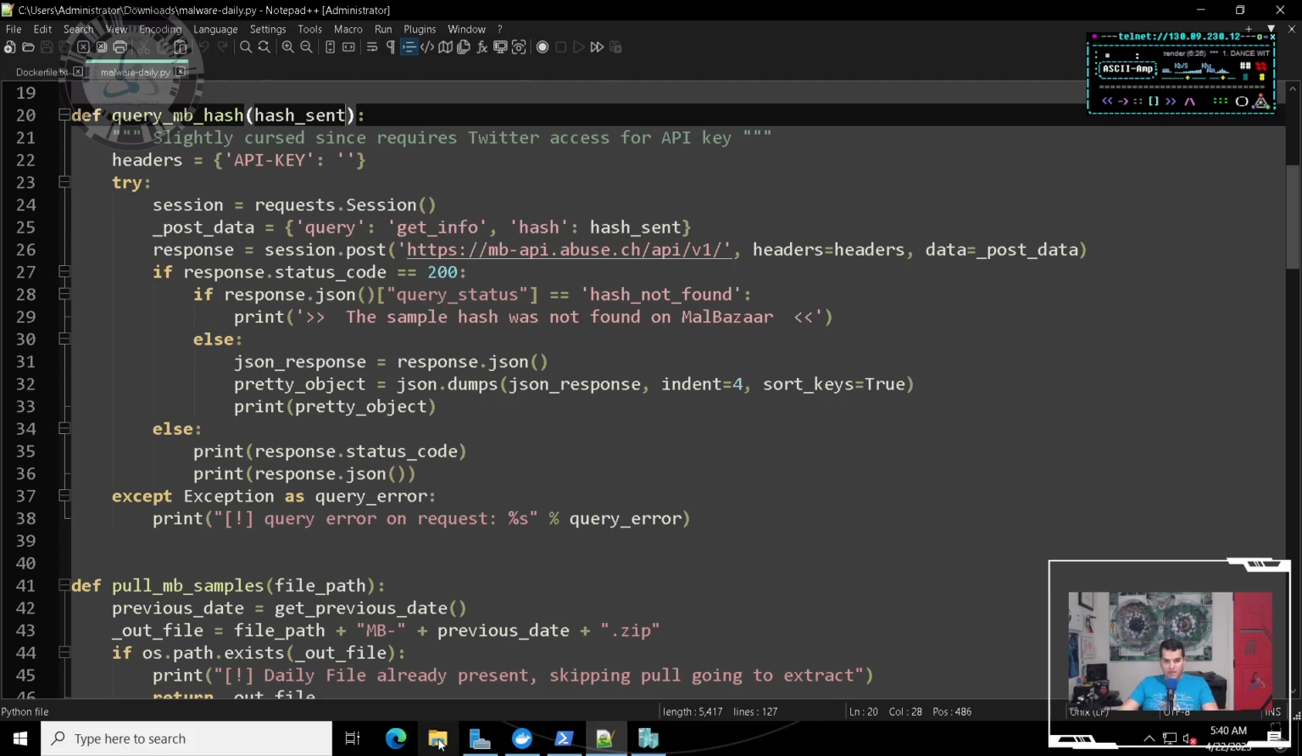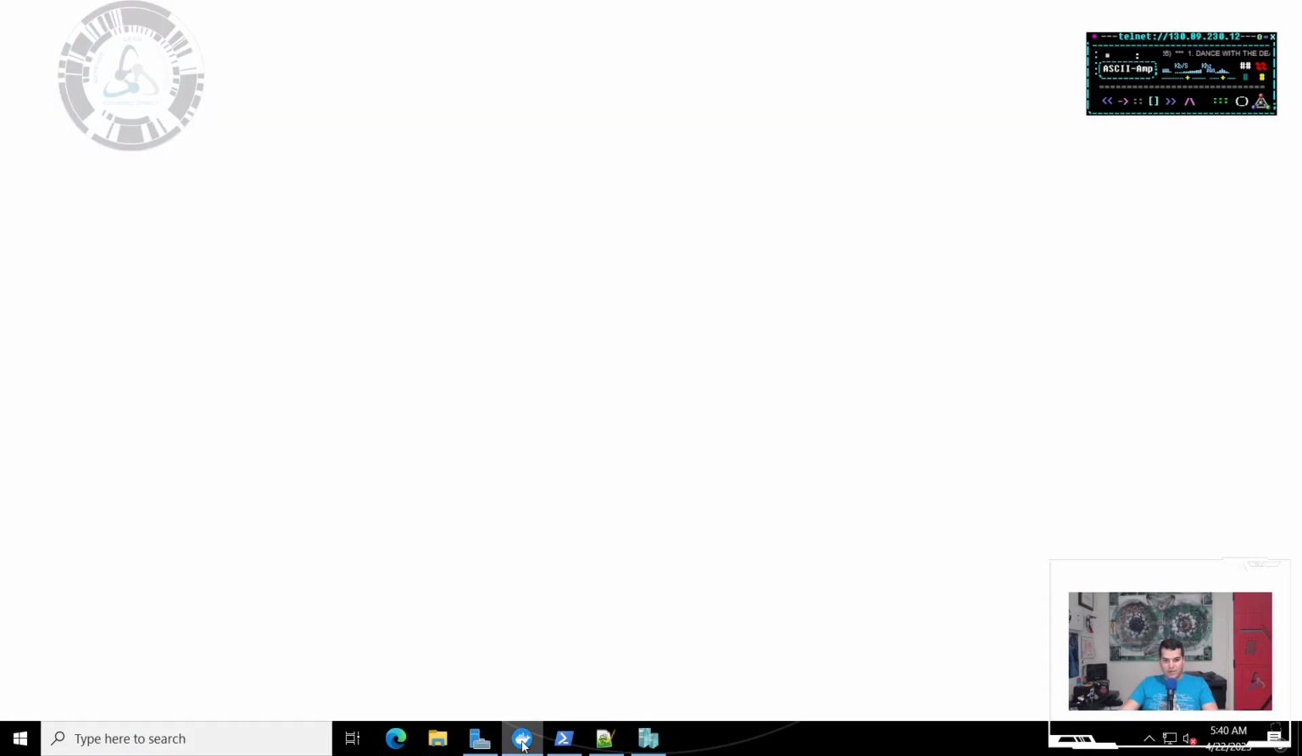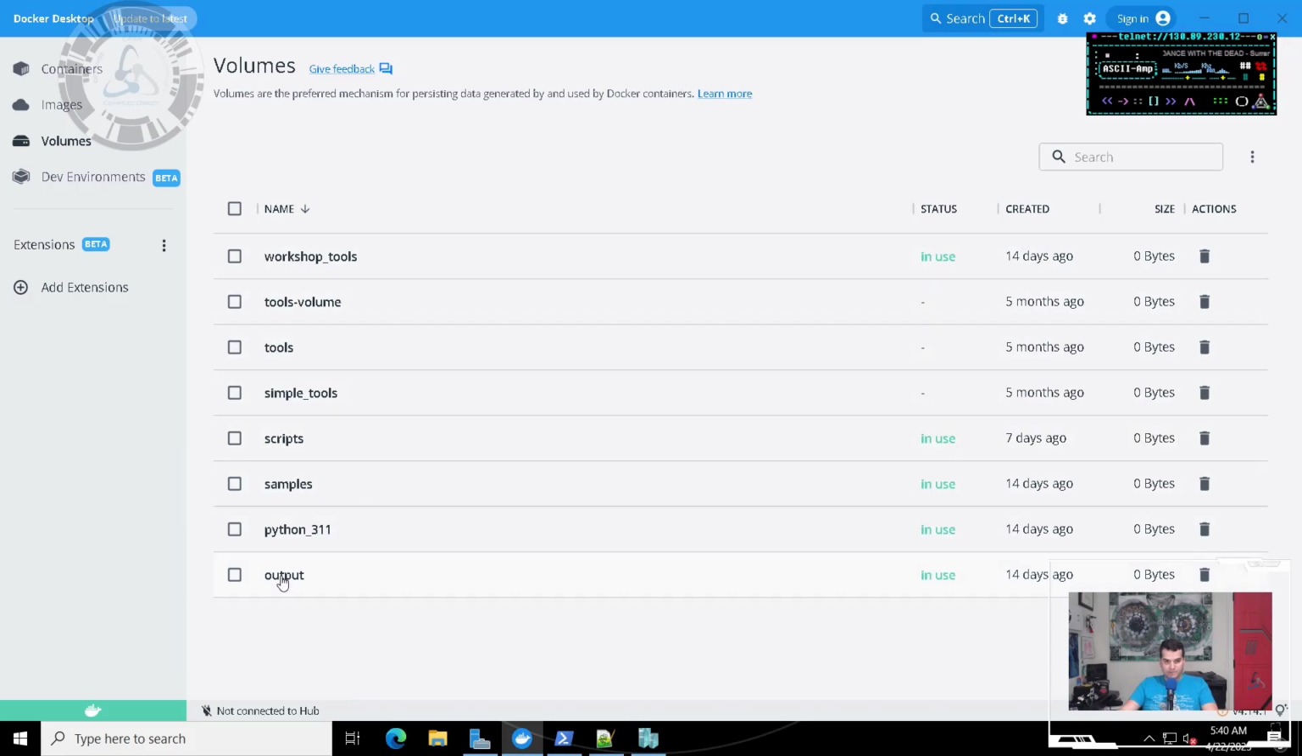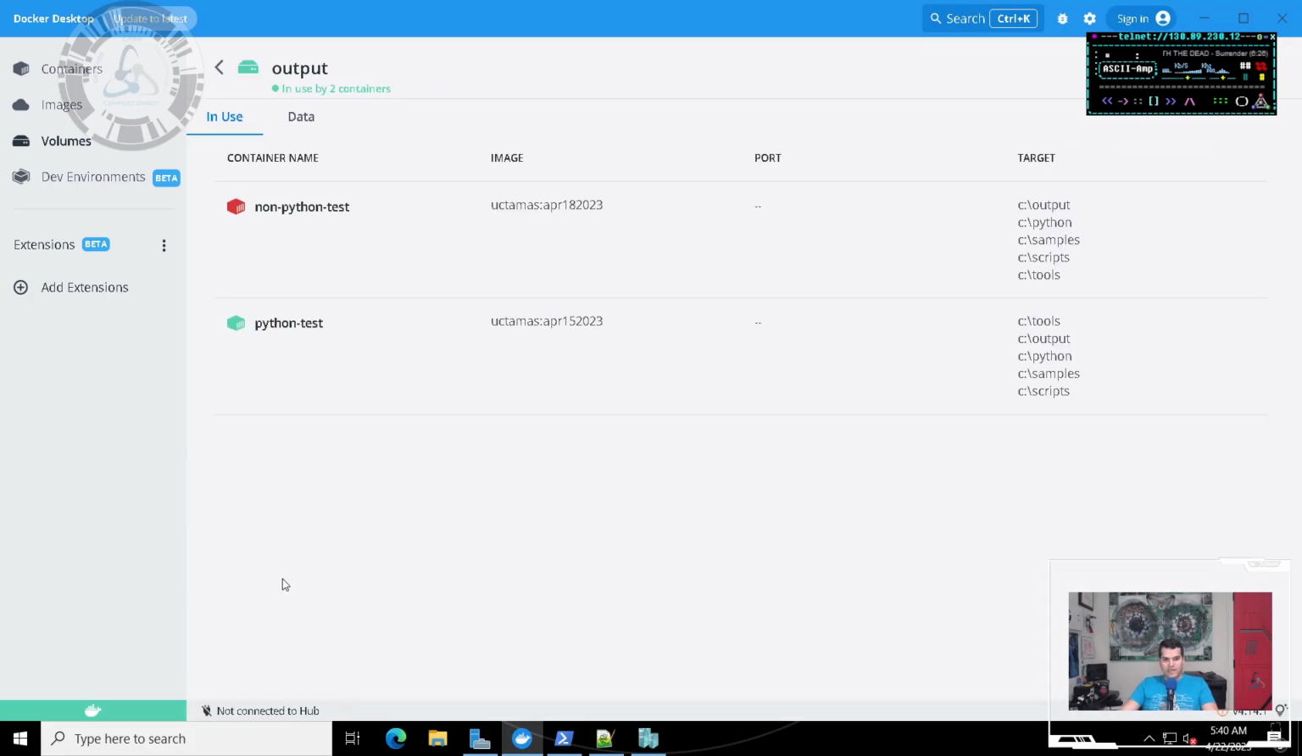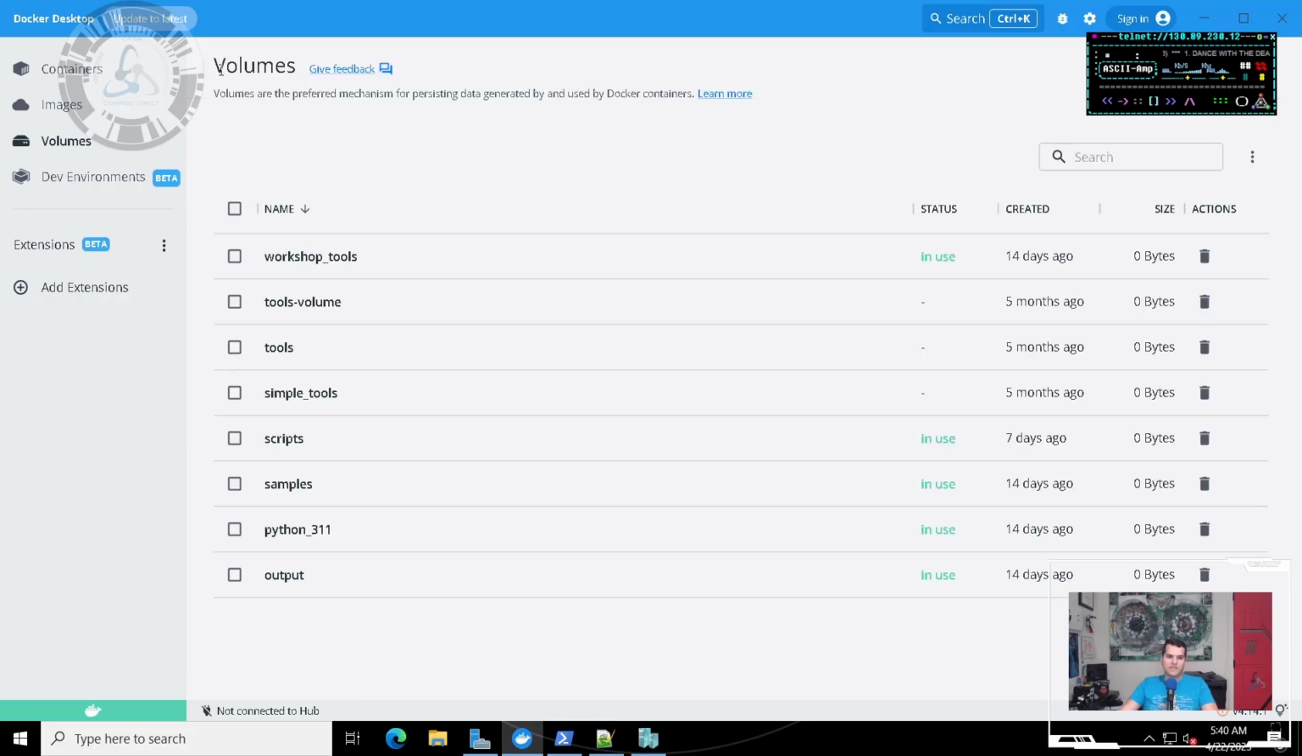And in this output volume, the intent is we're just going to save stuff here related to tool output, right? So that way, we can run it in a container. We can organize and control things, how they execute, where they execute from, and then be able to store those results outside of the container.